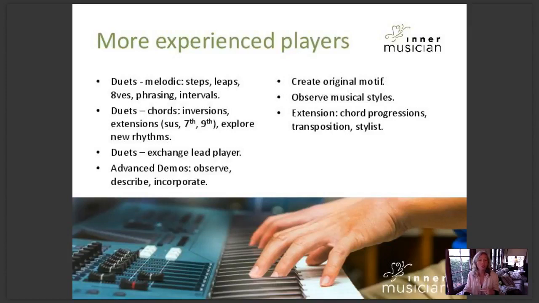Let's have a look at the duets, exchanging the lead player. So we've touched on this again a little bit, but with your experienced players, my goodness, this is so good to do. Exchange the lead player, exchange who plays on the bottom, who plays on the top. Generally, I find that whoever plays on the bottom is really the leader.